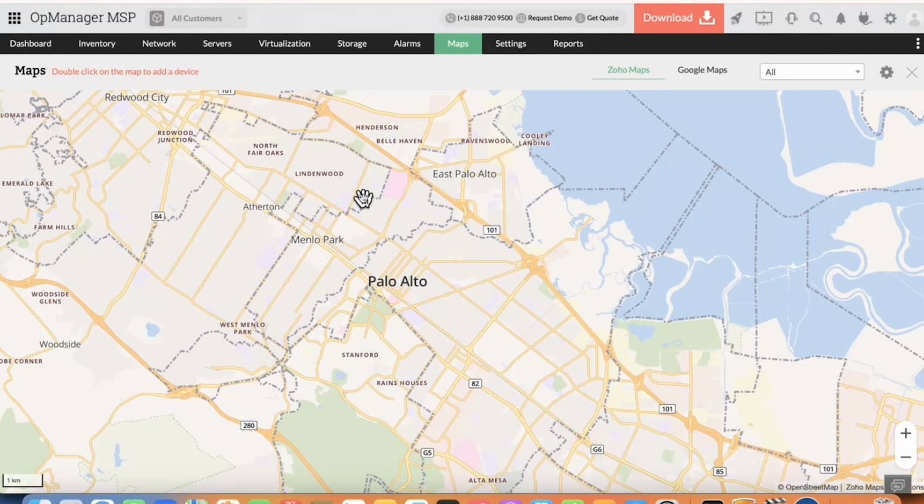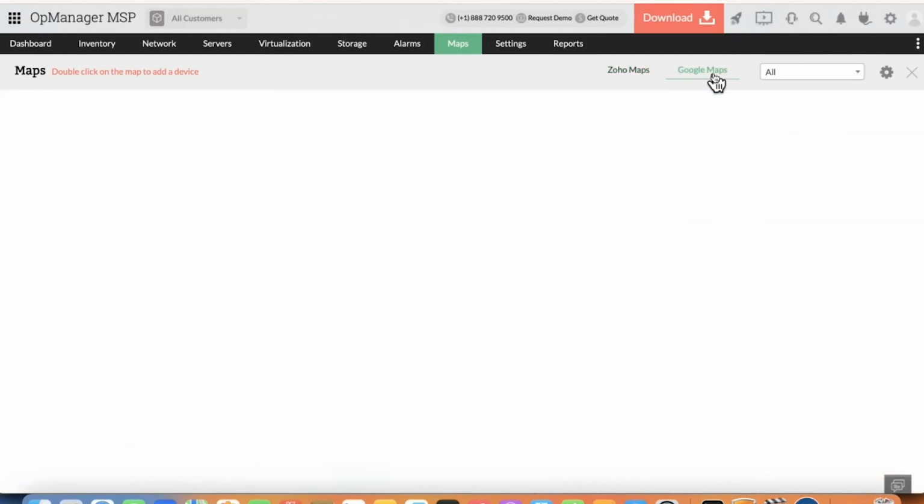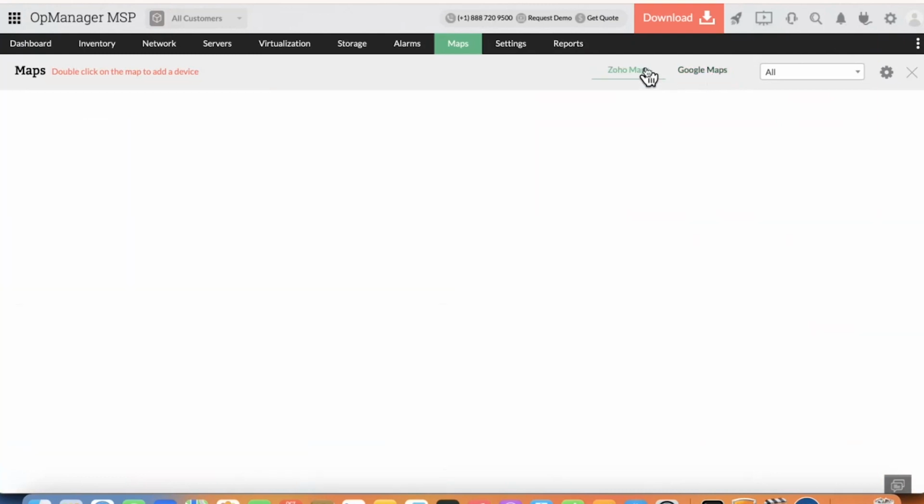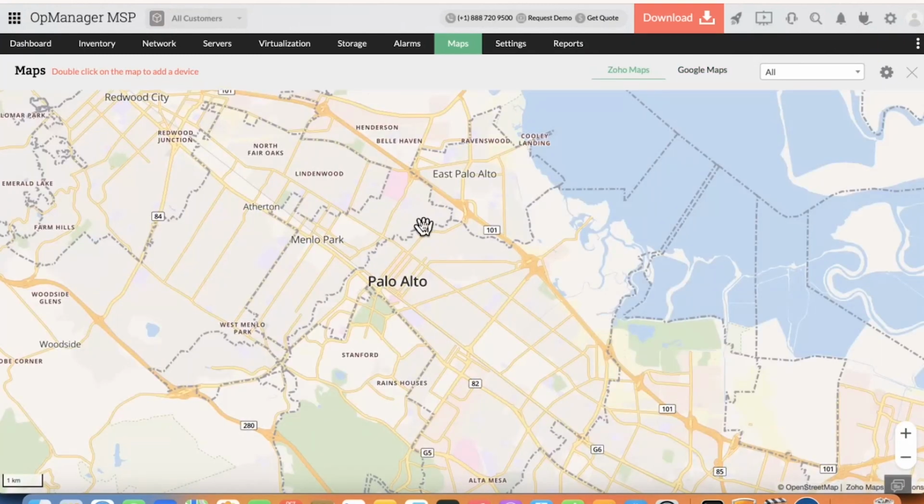We have two types of maps available. In case you have an API key purchased from Google, you can make use of the Google Maps option available in OpManager MSP. If not, we also have this, which is Zoho Maps. We can directly import client devices to this map.